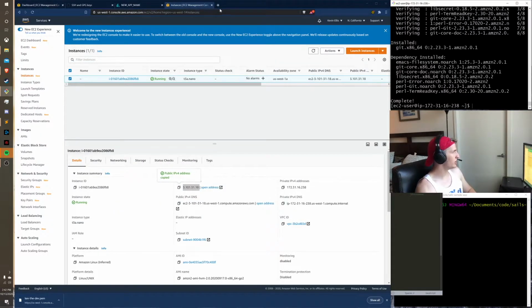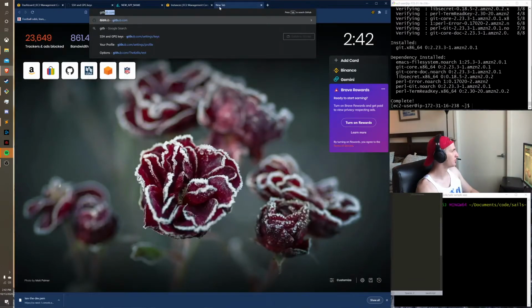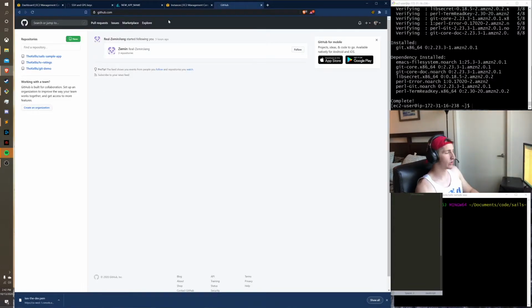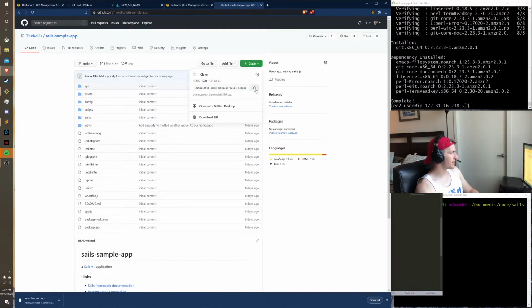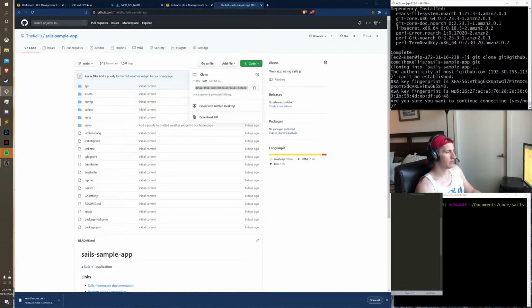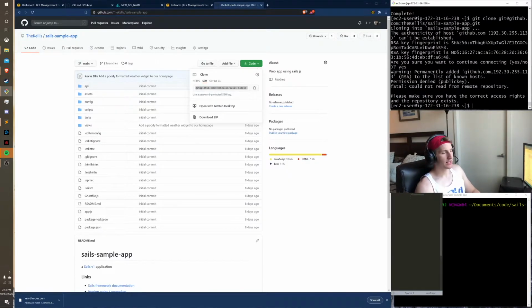All right, so go to your GitHub page, wherever you're storing your code, and copy the SSH link to clone the repository. And so if we try to clone it, let's do git clone, and I'll paste the endpoint. Yes, I want to continue. It's not going to work. And that's because we haven't configured the SSH key on our EC2 instance yet.